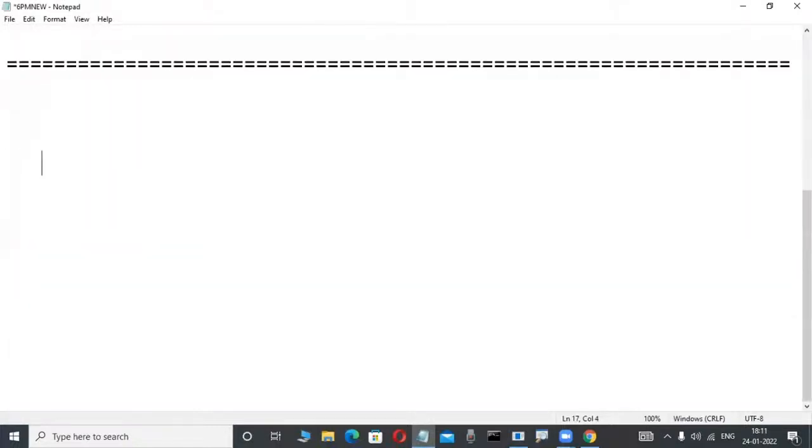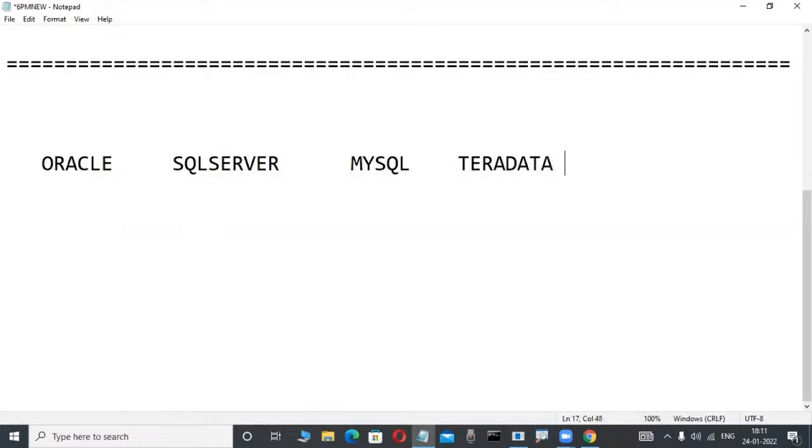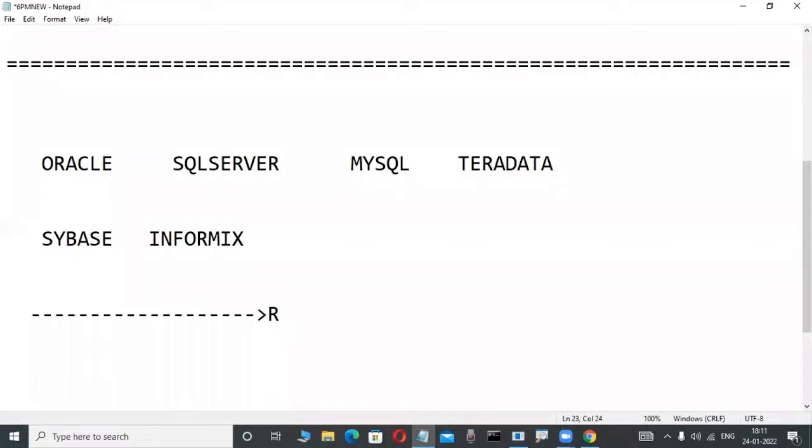Slowly observe here. This is a demo class, I am just telling you something. Oracle is a product from Oracle Corporation. Don't write it today. SQL Server is a product from Microsoft. MySQL is an open source product, which is now also from Oracle. Teradata is a product from NCR Corporation. Sybase is a product from Ingress Software. Like this, so many products are there. All these products are relational databases, implemented based on the relational data model.